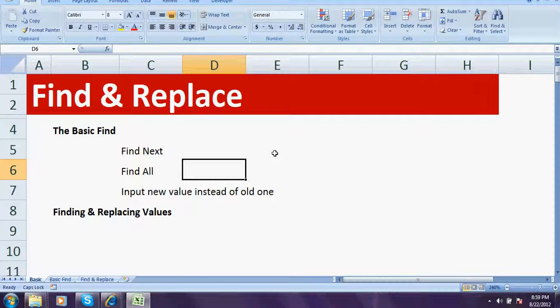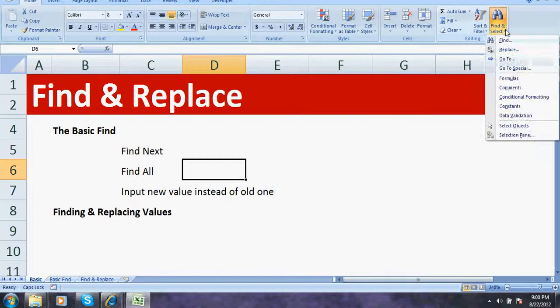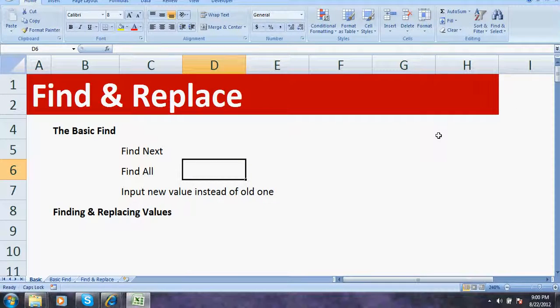Now basically when you ask me where you will find this find and replace option, you can find it over here, find and replace. Okay, we'll come to that later. We'll learn more about find and replace a bit later. First let me just give you some background.